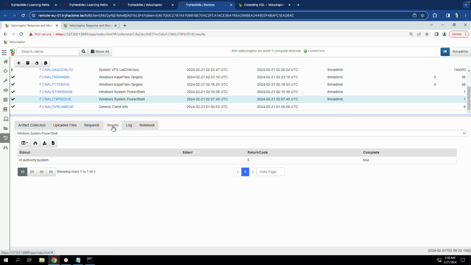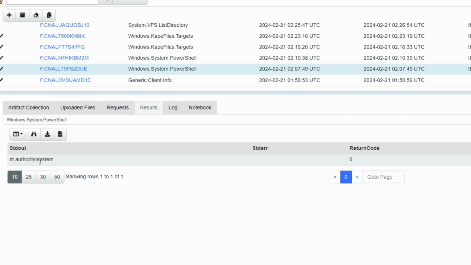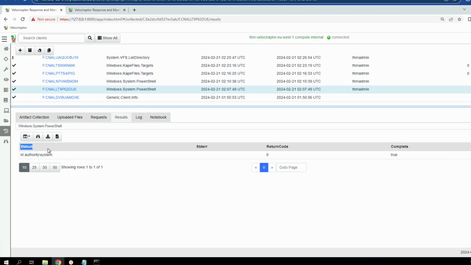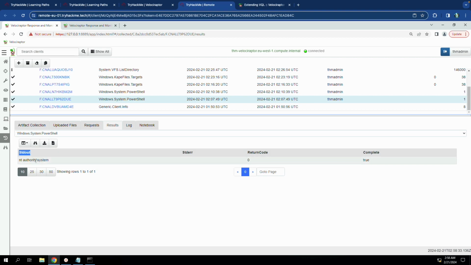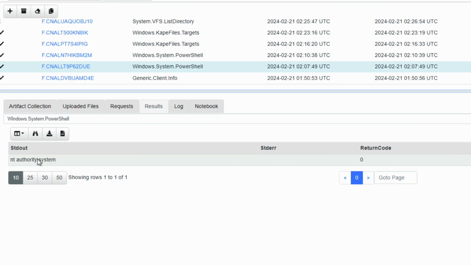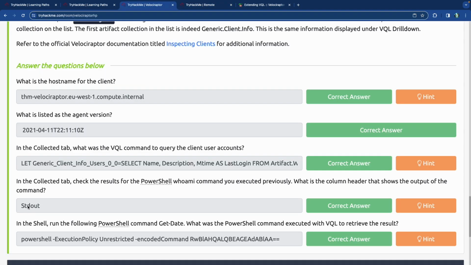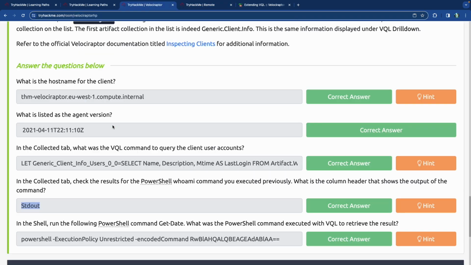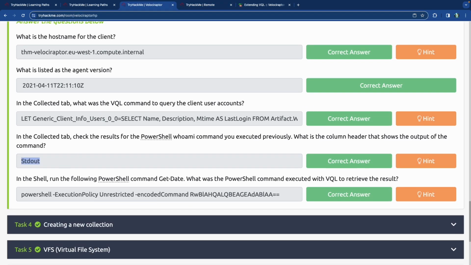So if I go to results, it actually gives me the results of that command. And the column that we're looking for is std out. That's the answer that they're looking for. And that's the response that we got from our whoami command. So the column itself is std out, and you find it under the results tab. And then you have in the shell, run the PowerShell command get date.